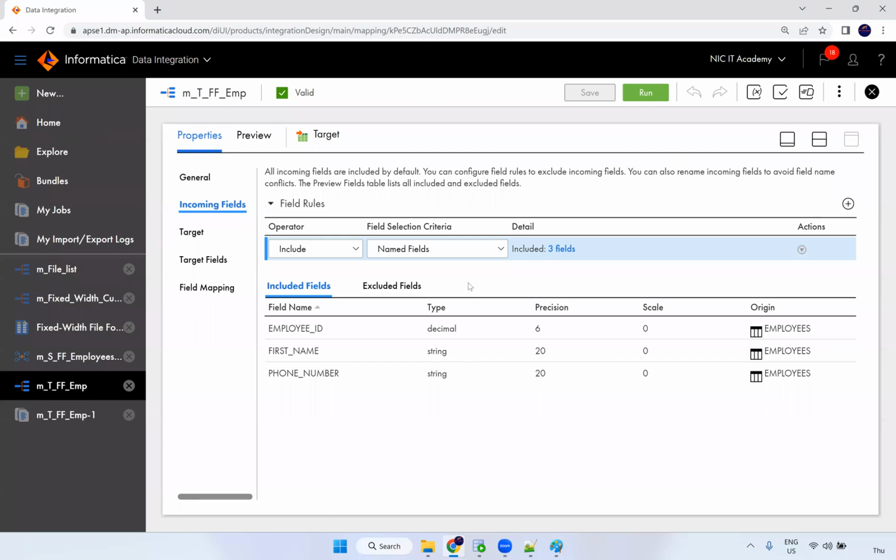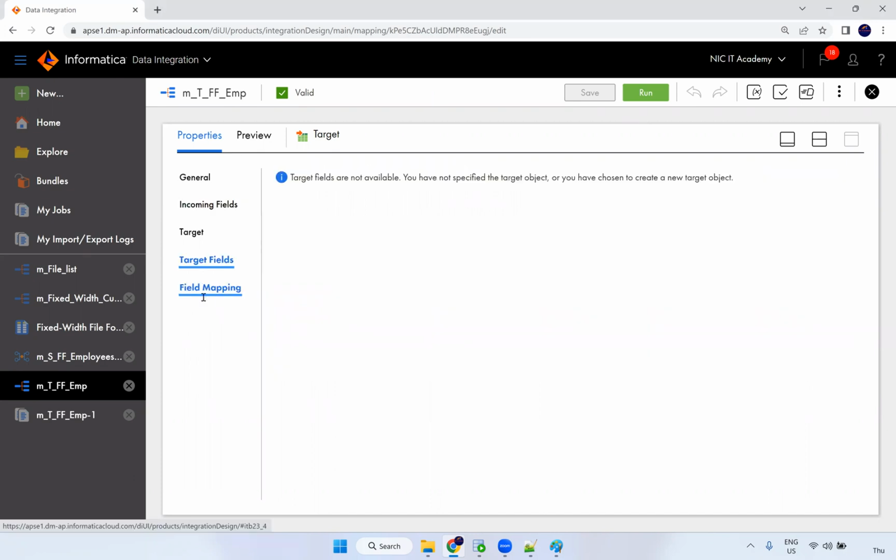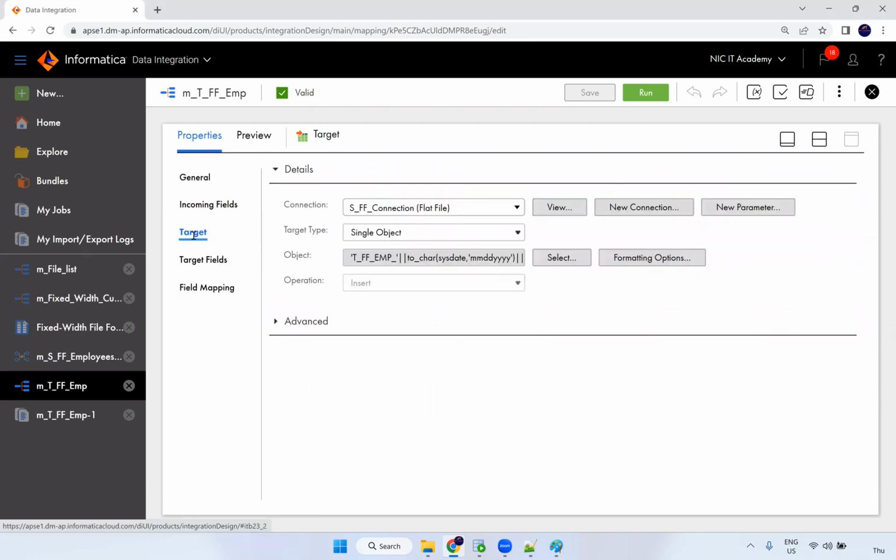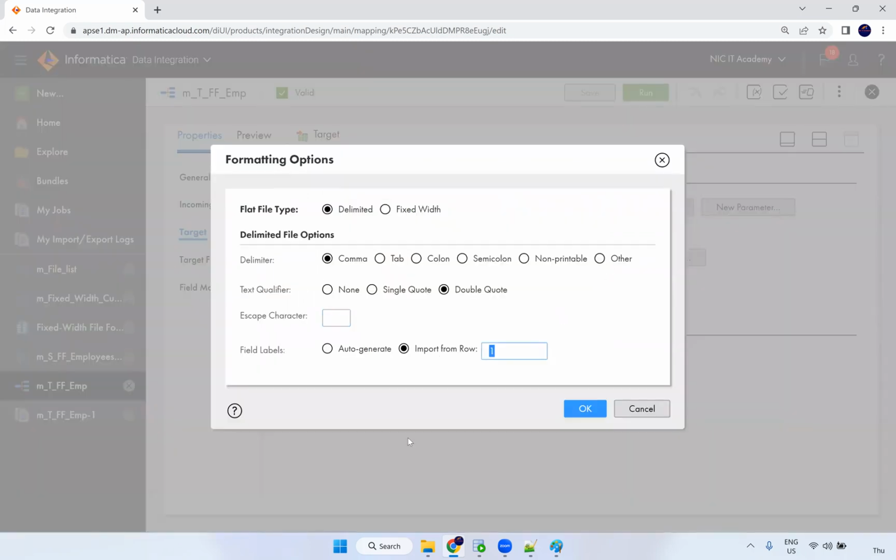So I hope all of this topic, whatever we have seen, is clear. Without column names, that's what you have to explore more. You have to go and check, explore more. Here, without column names, formatting options. So import from row number 2, you do not want that, right? So for field labels, if you do not want them, put like 2.